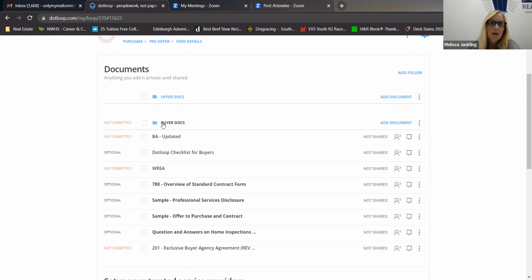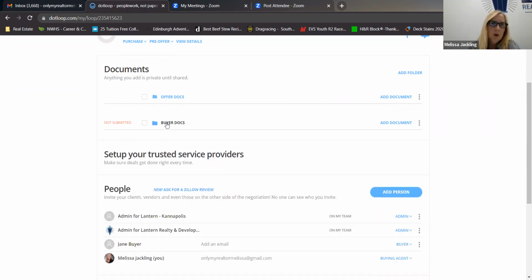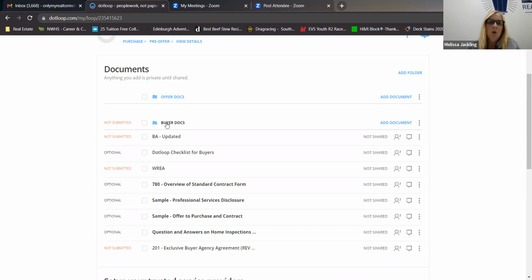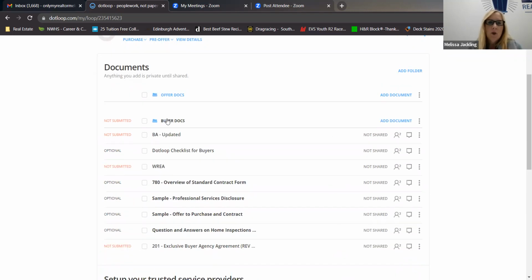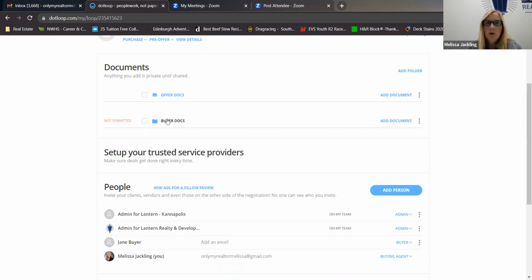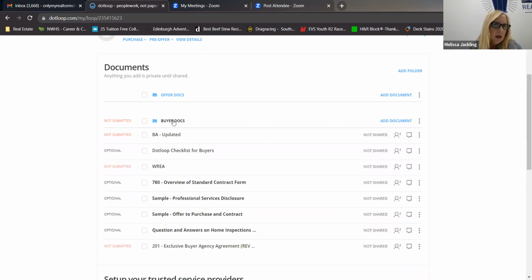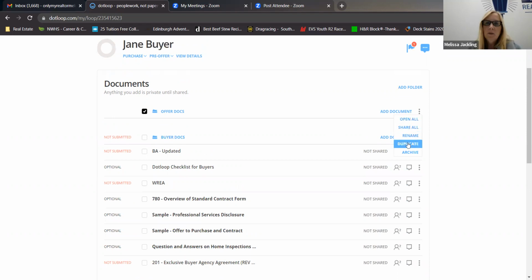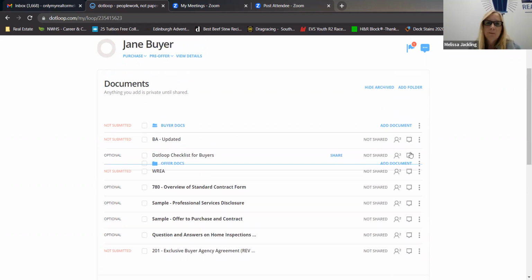If I click up here in buyer documents, it closes the folder, right? It is literally just like a folder in real life. You close it, you don't see the messy papers inside. You click on it, it opens up that folder, and there's all the documents that are in that file. Dotloop works the same way. So if you know you have documents in there and you don't see them, don't freak out. Just come click on it and see if all you did was close the folder. But if I don't need that folder for whatever reason, then I'm just going to archive it.